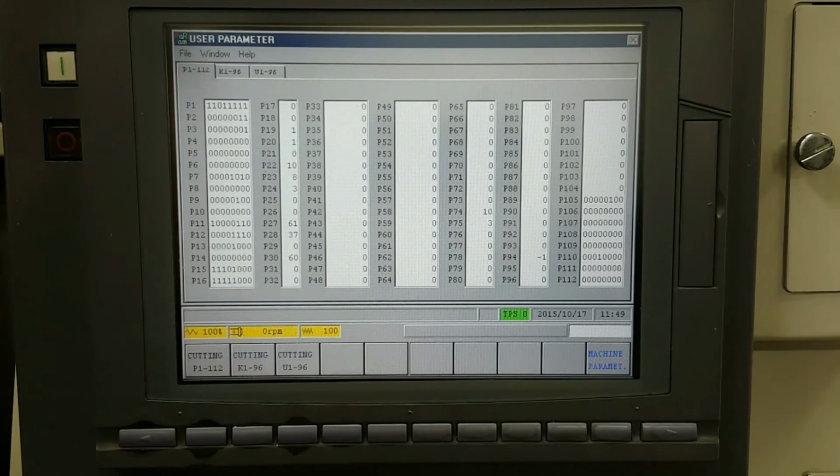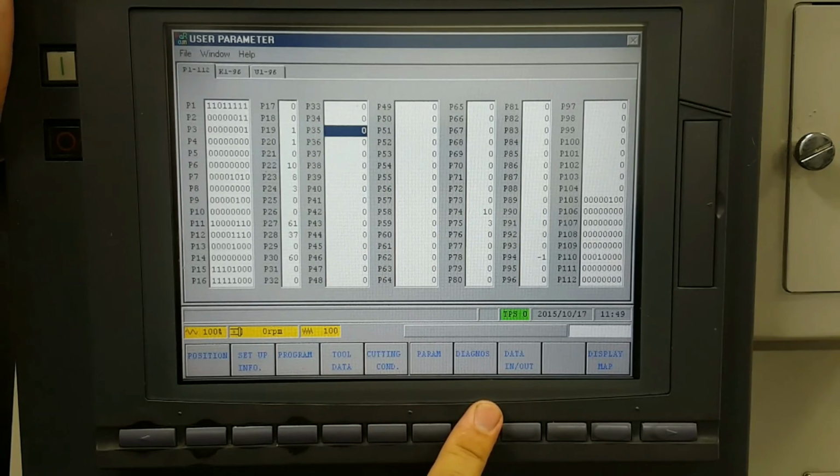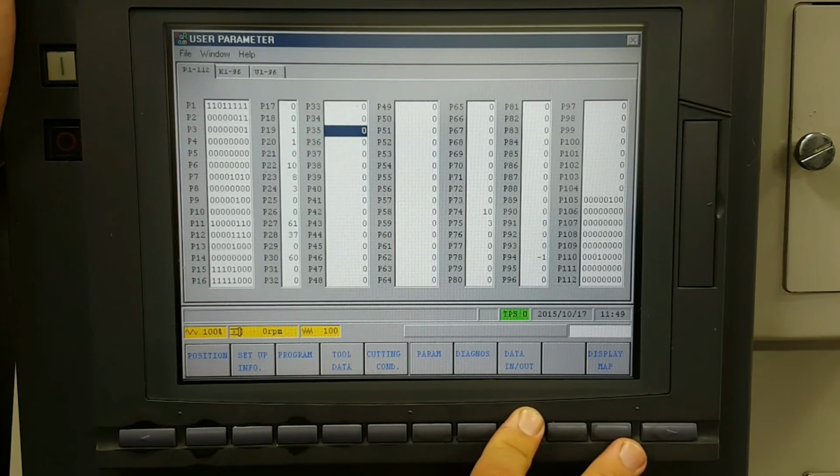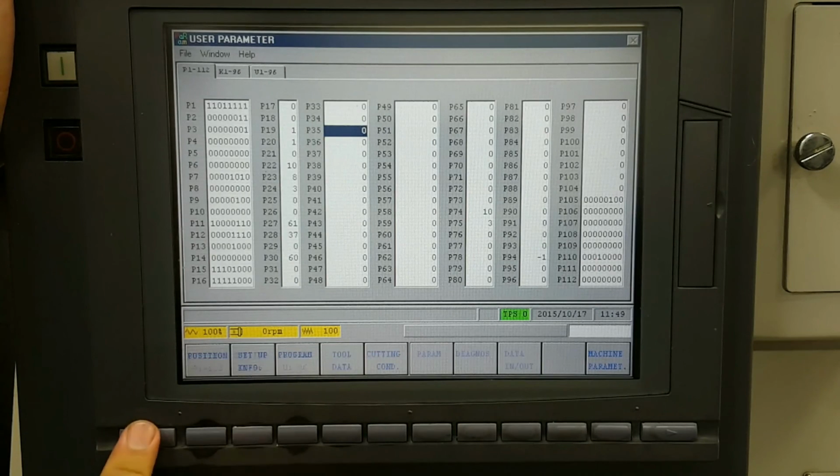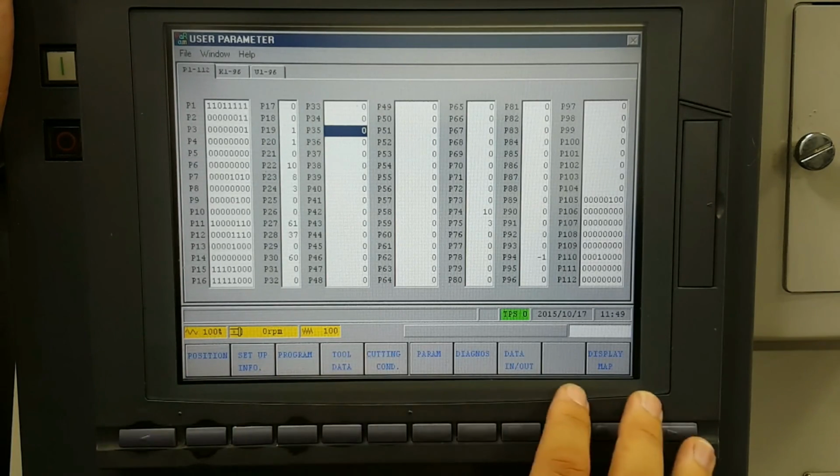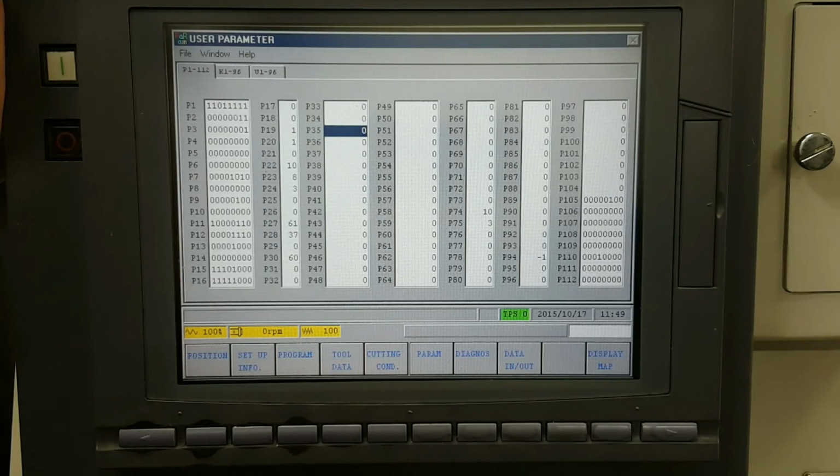Let's say, for instance, your pecking. You know, you can go to the p-value on your machine that regards pecking cycles, and you can make it peck more or less with a boring bar. Okay, the drill is going to be in the program, but you want to peck with a boring bar. So I'll show you guys examples of that later. You got parameters. Now we go to diagnosis. Don't worry about that. Data in and out. Don't worry about that. And display map. Let's see. Yeah, so those are pretty much the main buttons from the home position screen.